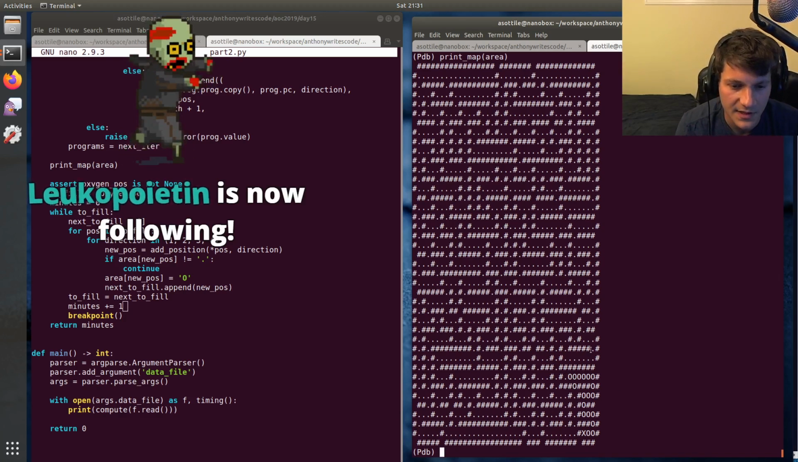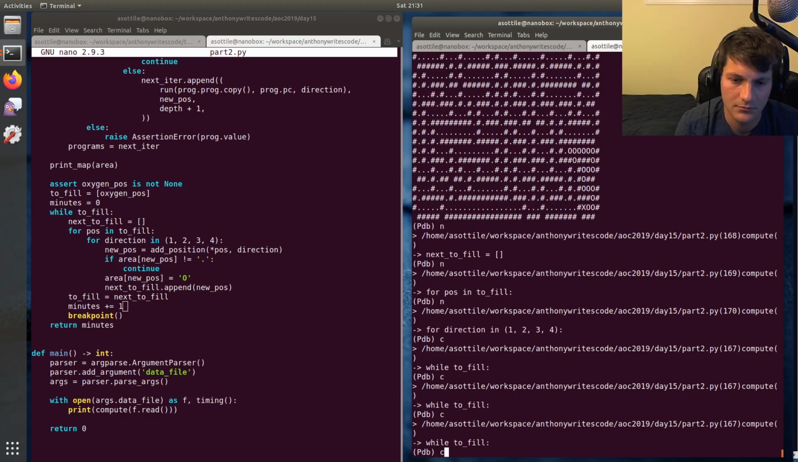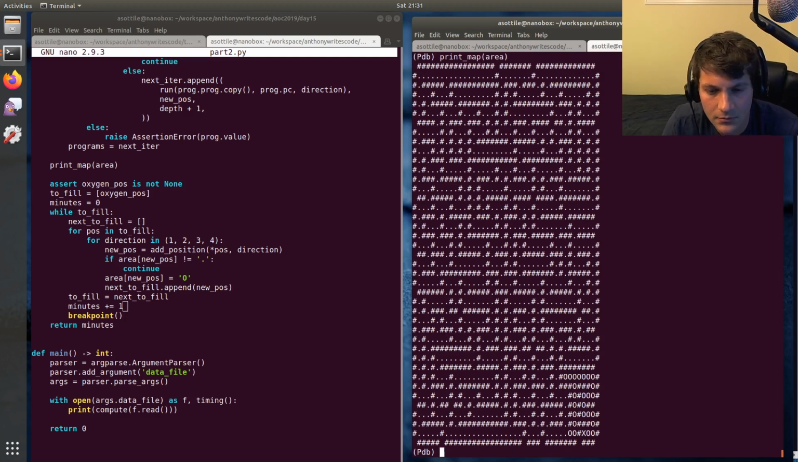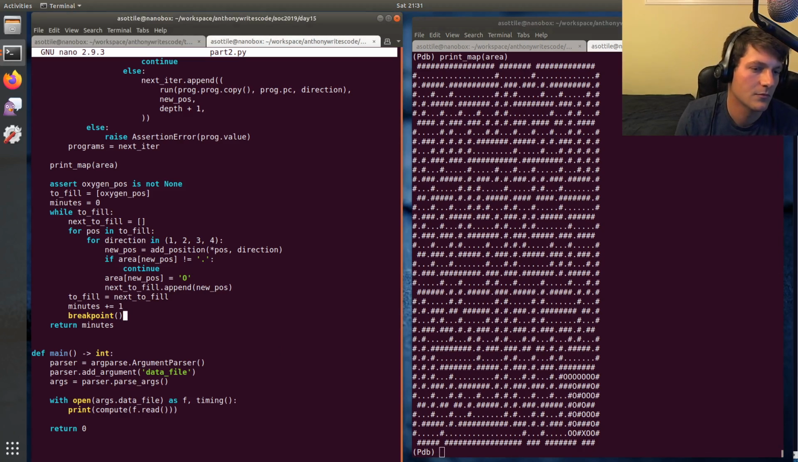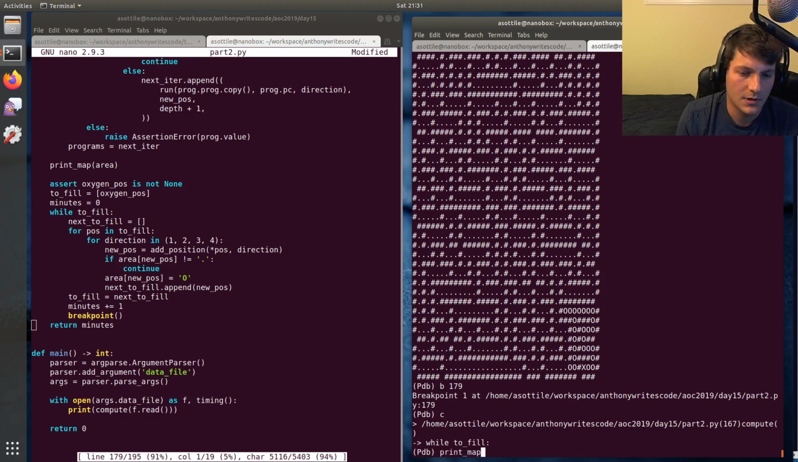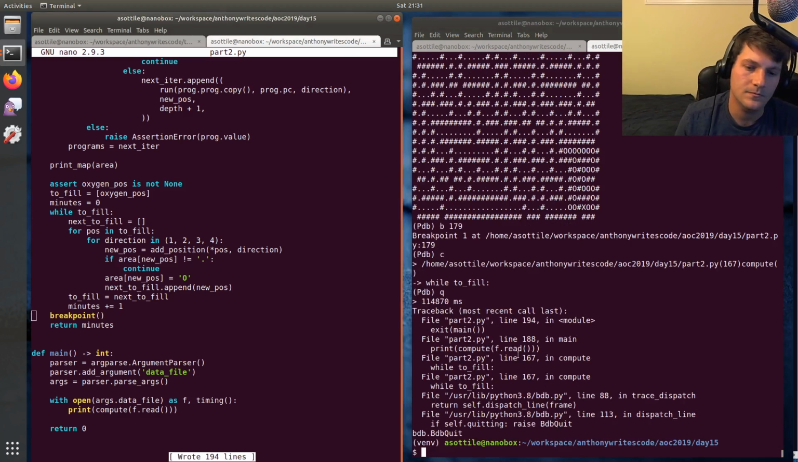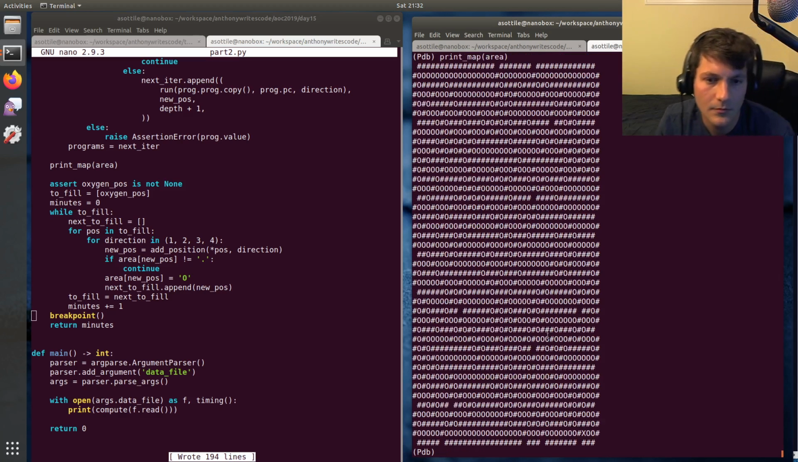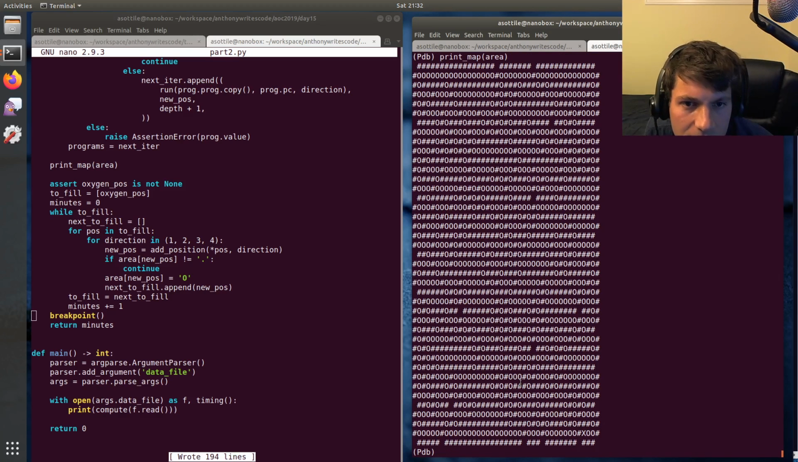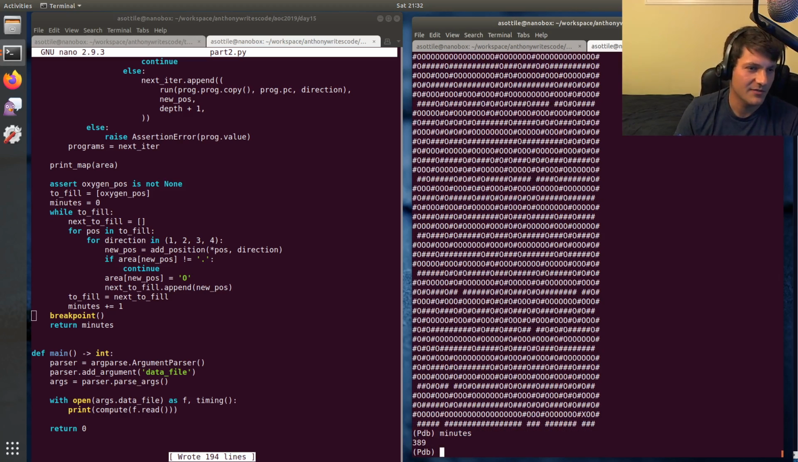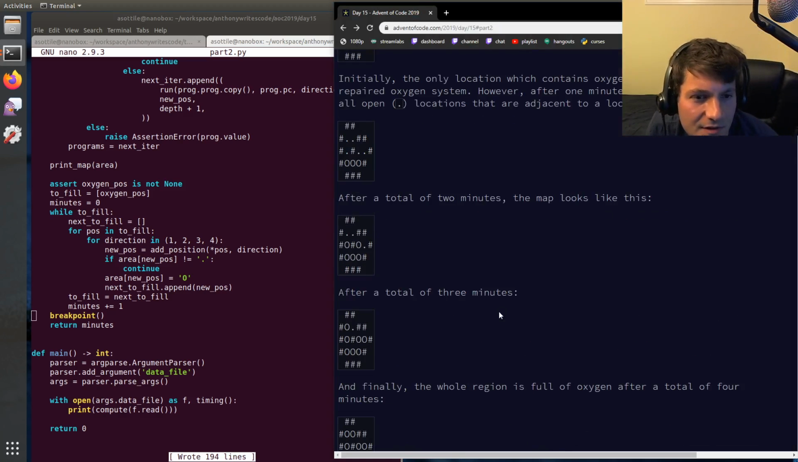Yeah, that worked right. This looks fine. We need to cancel this breakpoint. We filled it all out. I wonder if I'm just off by one? Like, let's see, does it count the first minute? Let's see.